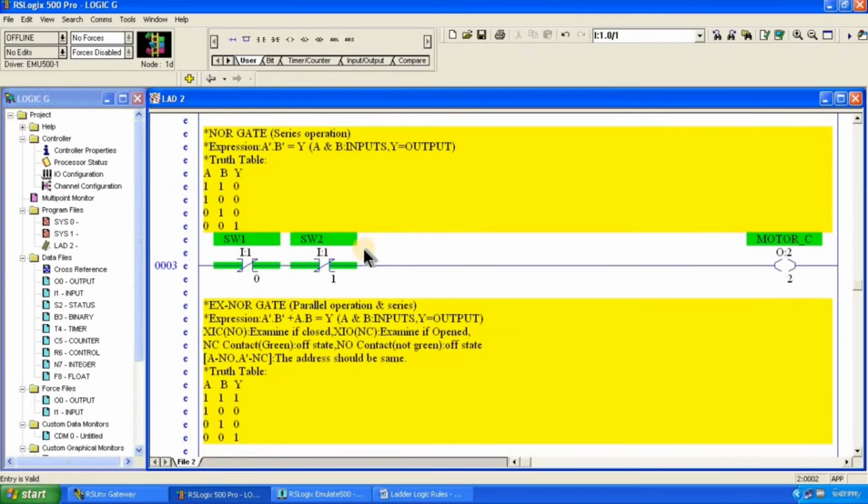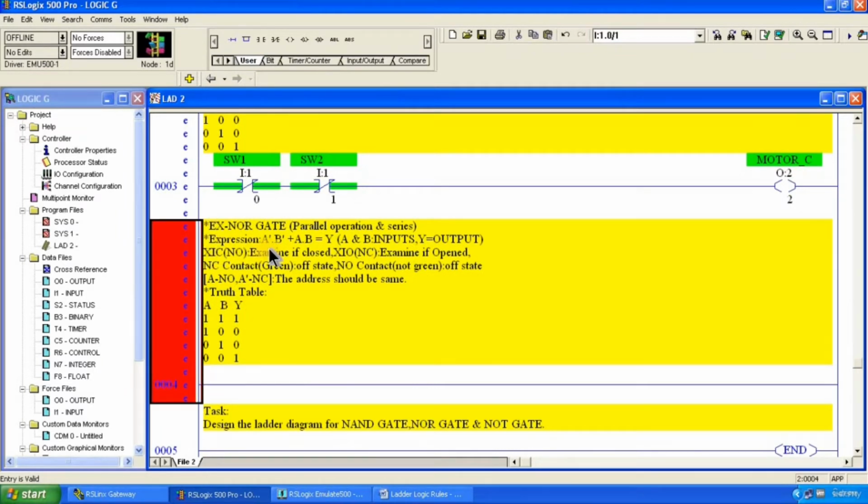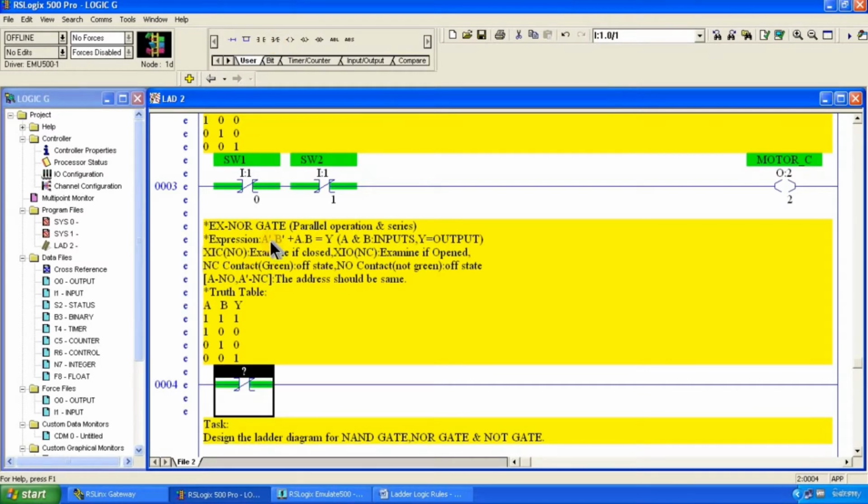Now coming toward the XNOR gate, it's very easy. You just need to follow the expression. A bar. A bar means what? Normally close contact. Dot means what? Series, whatever input we are going to connect after this A bar will be in series because the dot is here. So again the normally close contact. Here you can observe A and B, only two inputs are here. Don't think the A bar, B bar, A and B means a total of 4 inputs. No, only 2 inputs are here, but only the contacts and the symbols are changed.